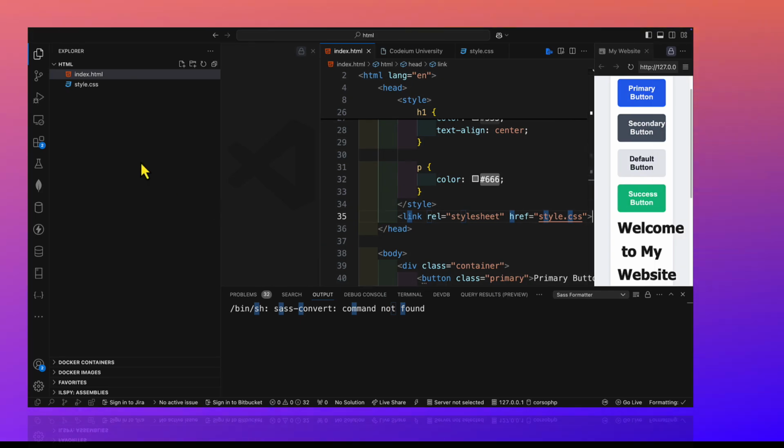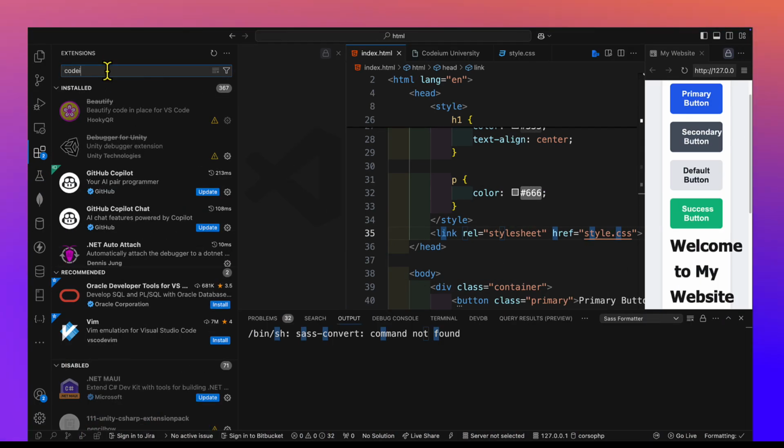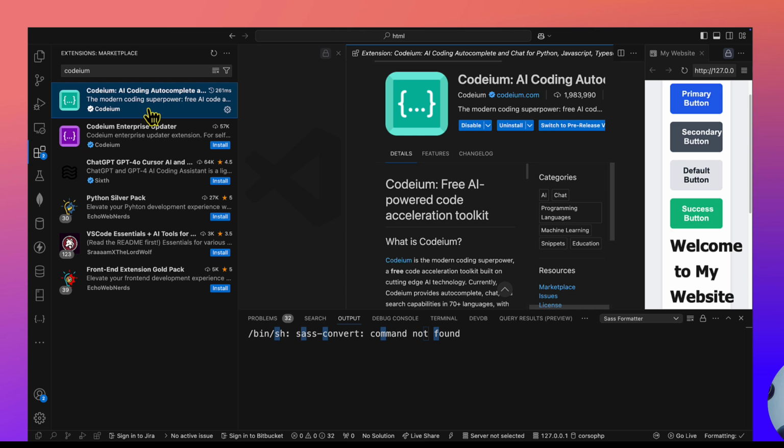You can install the extension. I'm going to do it with Visual Studio Code. You can go to extension and search for Codeium. You have it here, you install it, and then I'm going to uninstall it for you so that I can show you how to do it.